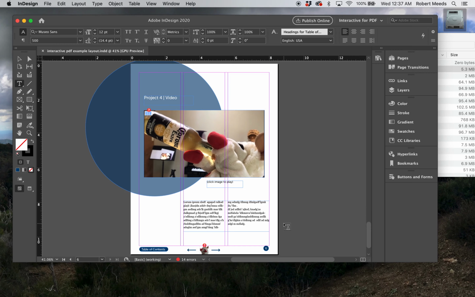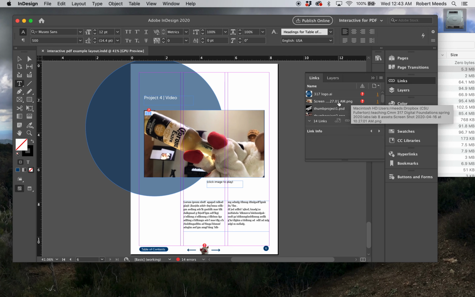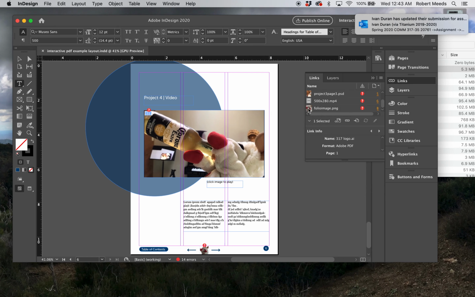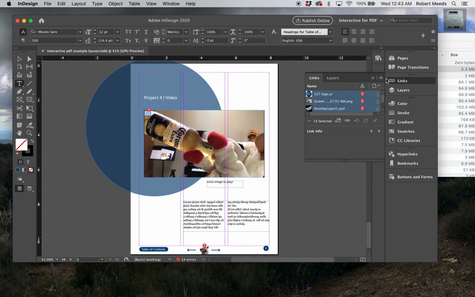It's going to open it up, and it can tell us that we have 14 errors. But the quickest way to do this is, you've downloaded the images from Titanium, we're going to go to the links folder, and we'll select one of these, and then if we scroll down to the last one and hold down the shift key and click again, now we've got them all selected. And what we want to do is see if we can relink all of these at once.